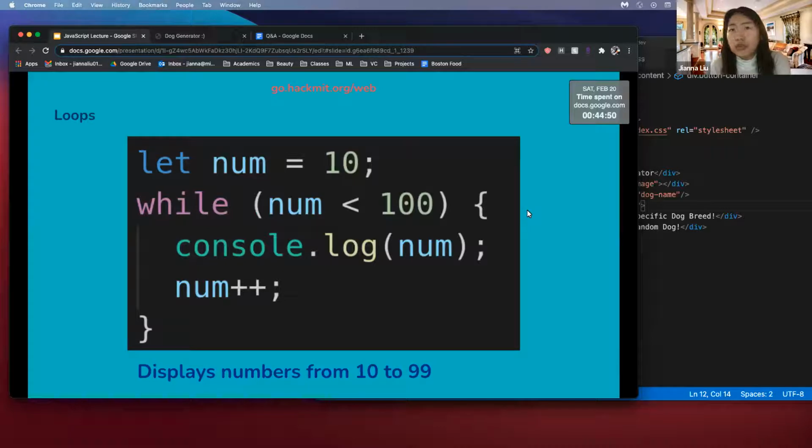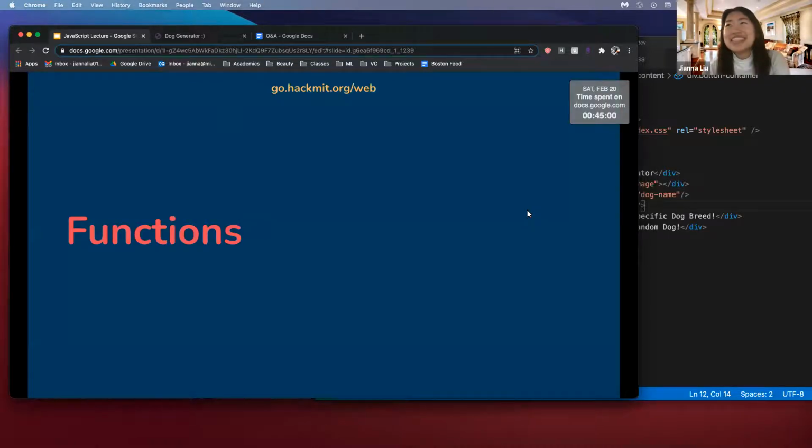And you can also use a while loop. So this will display numbers from 10 to 99. And yeah, so I guess we're done with that, and we'll go with functions.